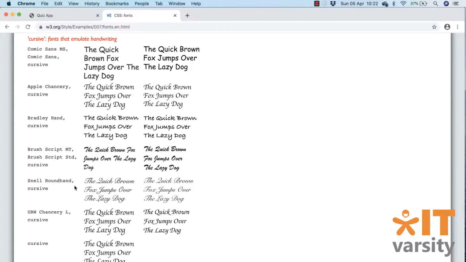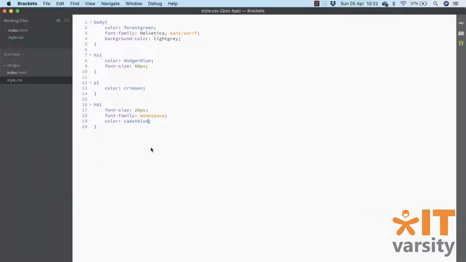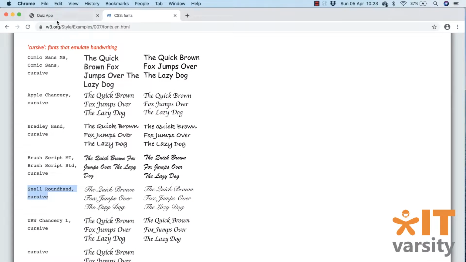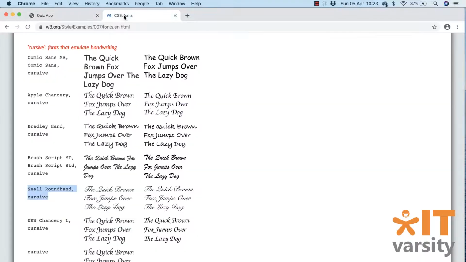Let's try something different. Let's try one of the cursive fonts. We'll try Snell Roundhand Cursive. Now I'm not sure if this font is installed on my machine, but it's worth a try. There's the font family. I copied that and pasted it in. Let's go back and try it out, see if I get anything fancy there. There we go. Fantastic. So I've got the Snell cursive font.